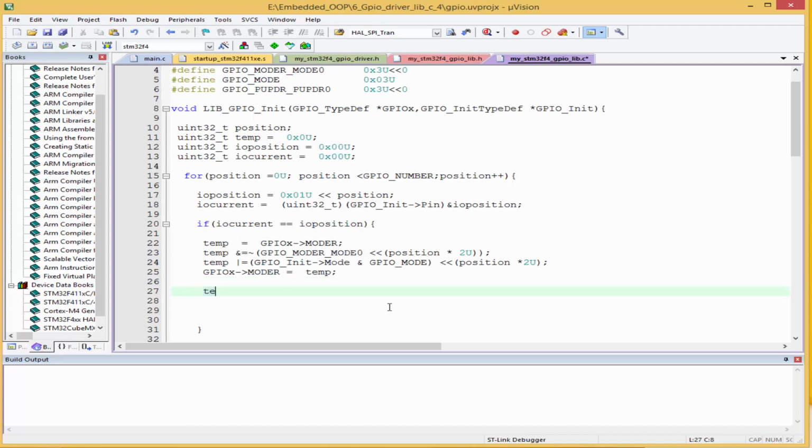We start off by saying temp equals GPIO X pull up pull down register, and then we say temp. We start off by disabling like we did before, like this, GPIO_PULL_UP_PULL_DOWN_REGISTER_R0, and then position multiplied by 2 like we have over here.